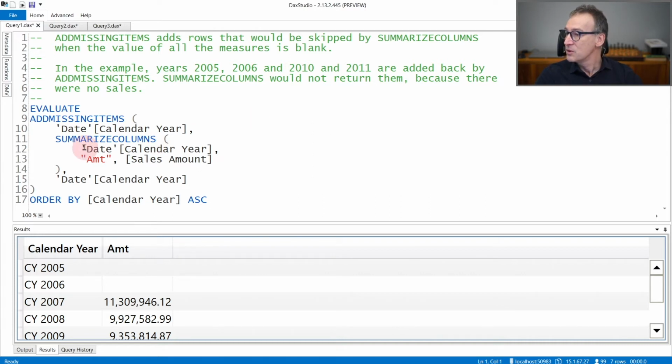In this first example, I'm using summarized columns to group by calendar year and compute the sales amount. Summarized columns will not return values for years where there were no sales. So 2005 and 2006 would not be returned by summarized columns. Add missing items restores back those rows.